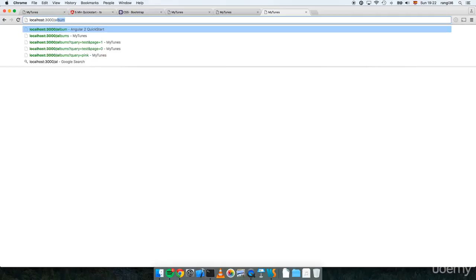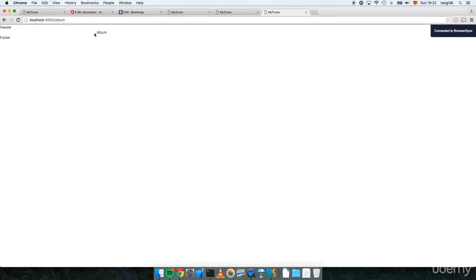The albums is working, album 2, and we go back to the home. So it seems that our routing is now fully configured thanks to the base href, and we are ready to start coding the logic inside every component.